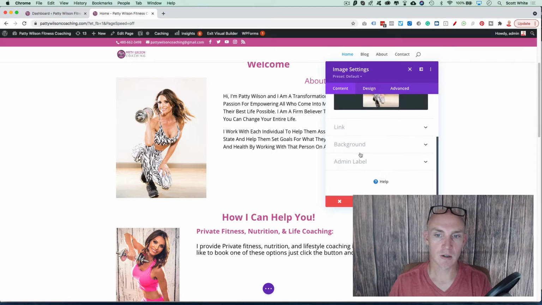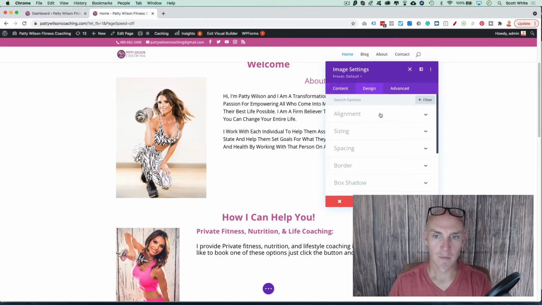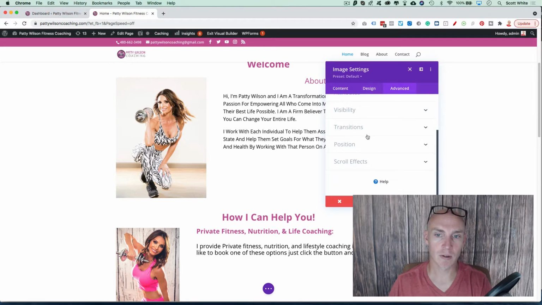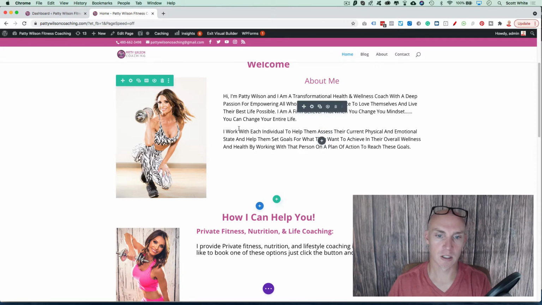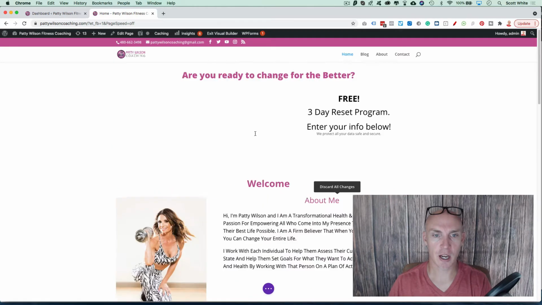And then obviously you can add a link to it, so it links to certain things. Mess with the alignment, the sizing, like I said. And then obviously from an advanced standpoint, if you know about CSS code and all those other things, you can make adjustments to that. And that's essentially how you change a web page.